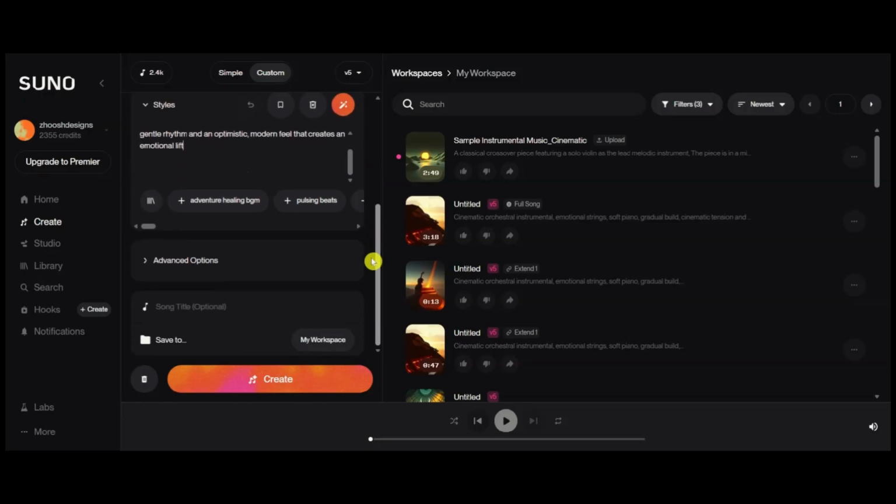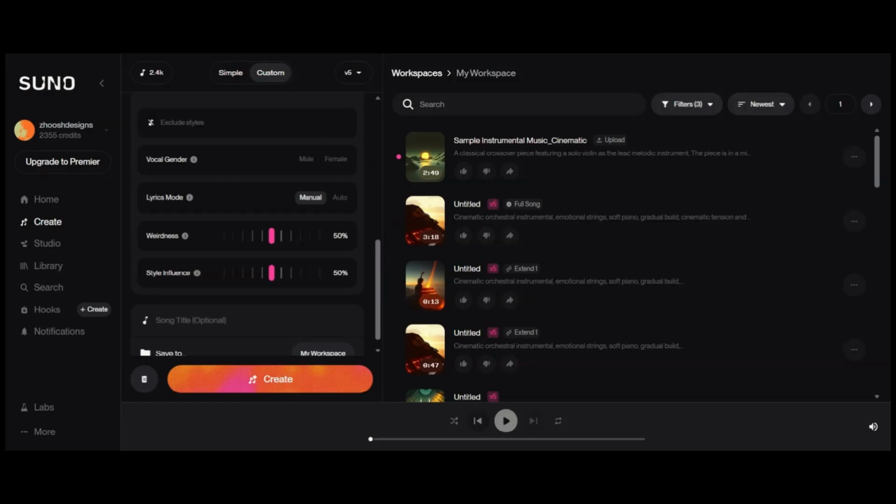Now let's have a look at the advanced option feature. For instrumental music in Suno, the only two options you have in terms of changing the setting is around the weirdness as well as the style influence, which refers to whether or not the AI will follow the instructions that you entered in your prompt. Under style influence, the default setting is at 50%, but as I want the AI to follow the instructions that I entered in my prompt, I'm just going to change this from 50% to 70%.